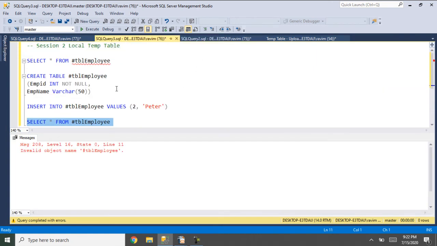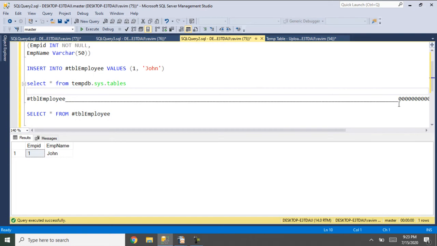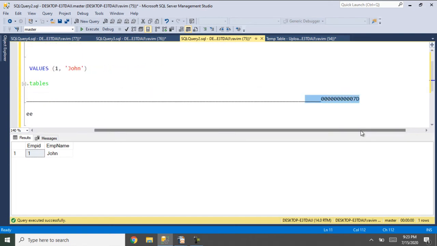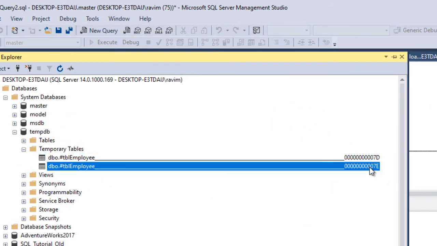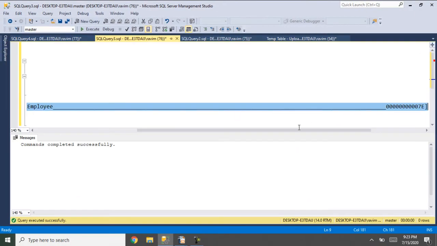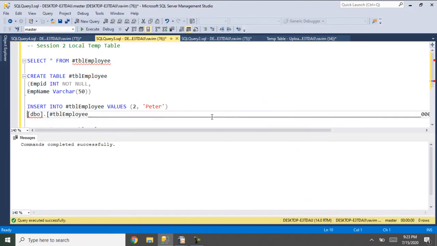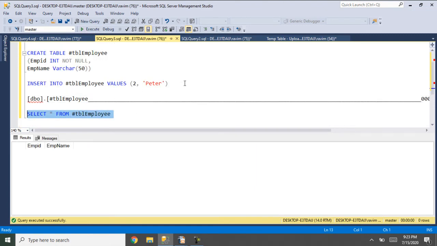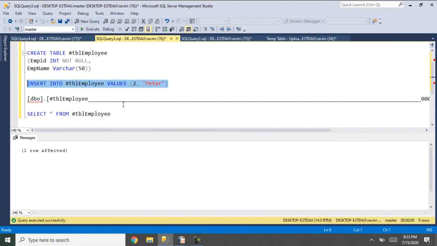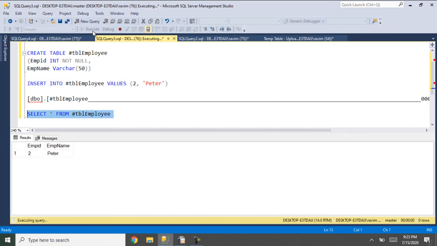Let me create a new temp table here, the second one. I have created the table, and this is the first temp table which ends with 7D. Let me refresh the temporary table again. Yeah, we can see the table with 7E, right? This is the table created for session 2. We can even query this table. Let me insert the data. One row affected. Let's select the temp table. We see one row here.